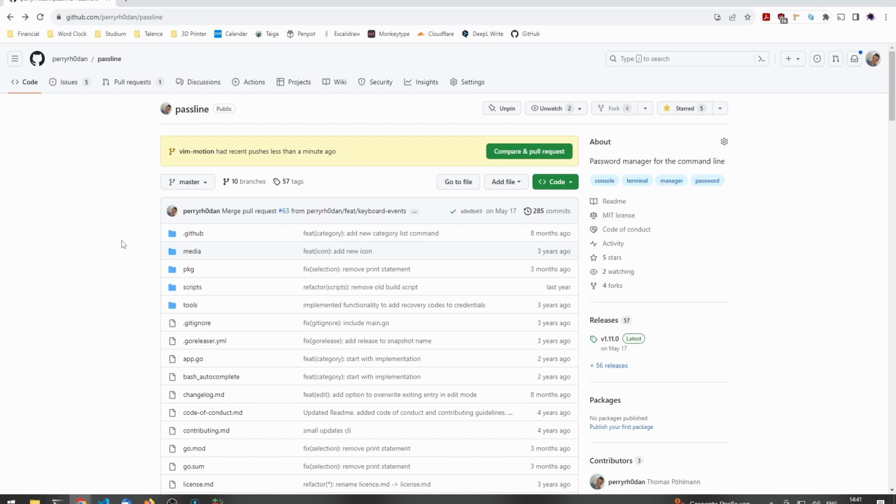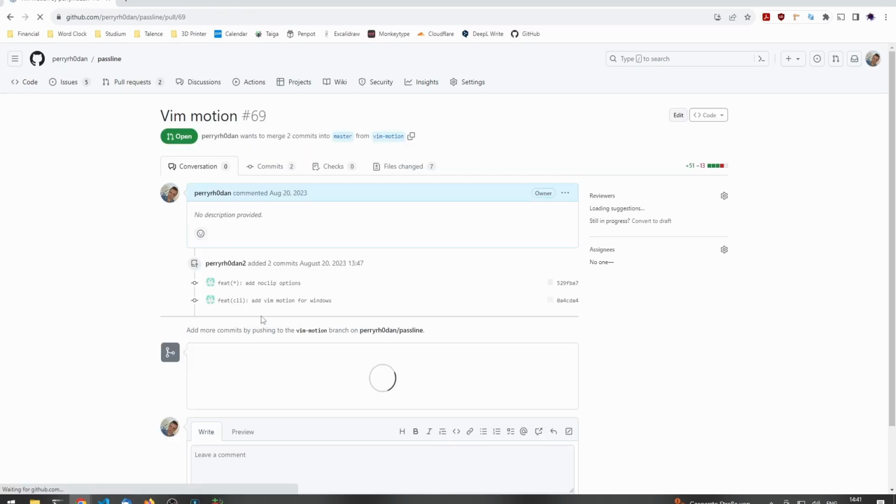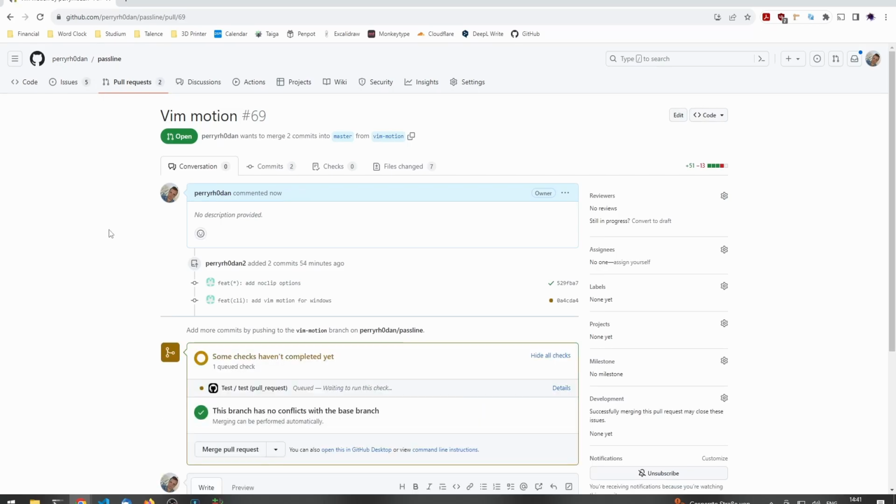Here we are on GitHub. You can directly see the nice new release. We'll also create a merge request here, or pull request, as it is called in GitHub. And that's actually it.